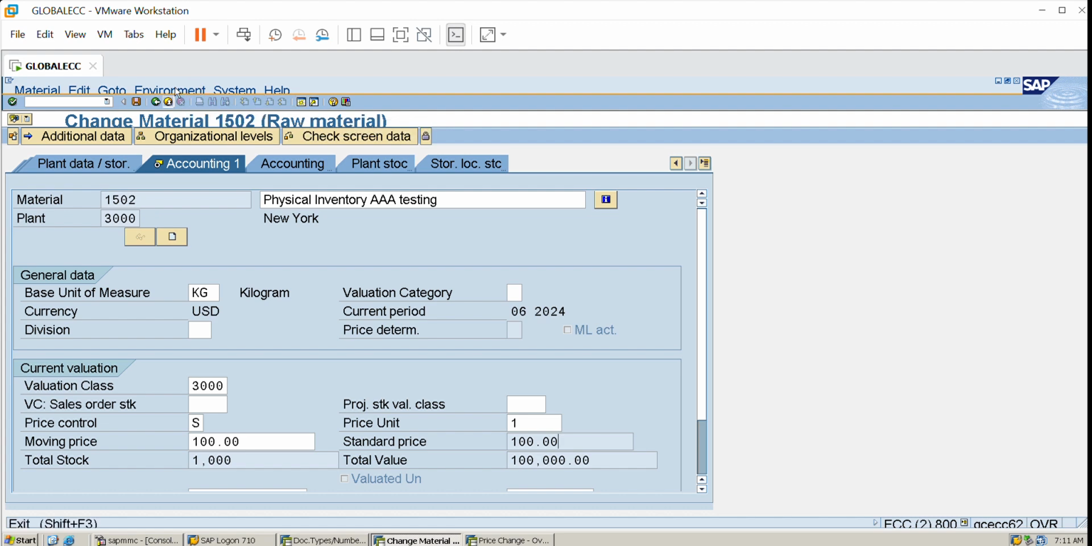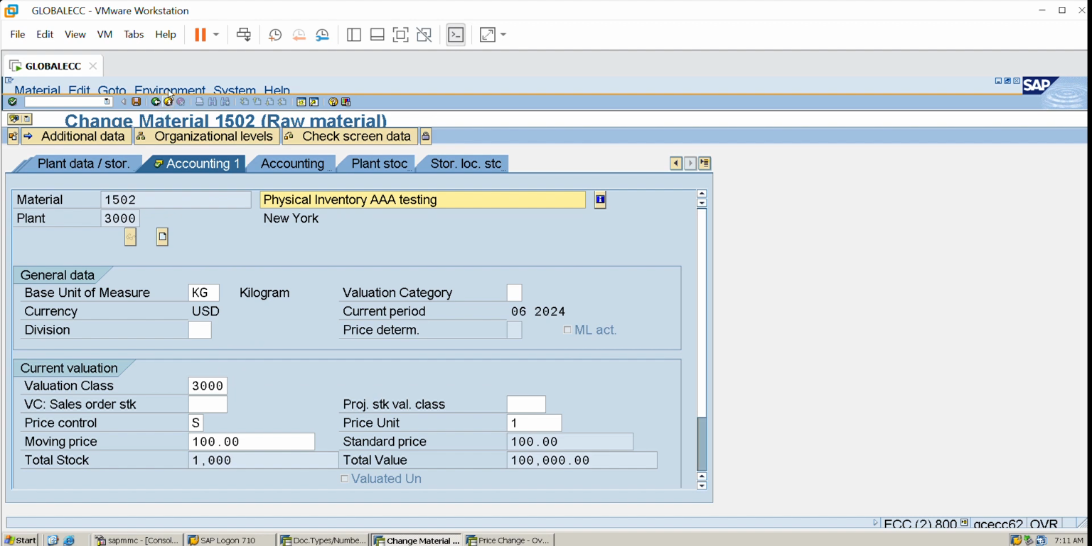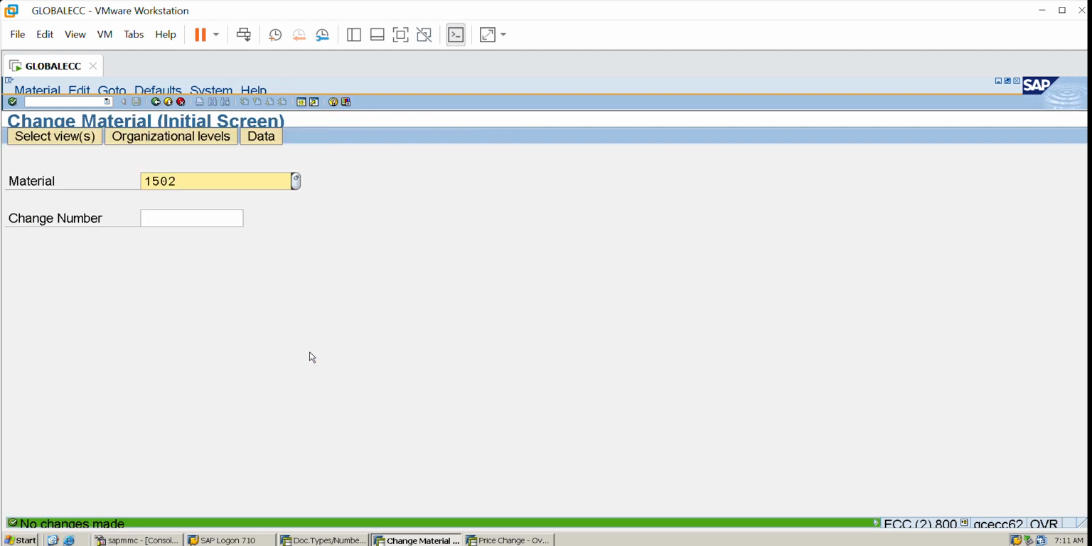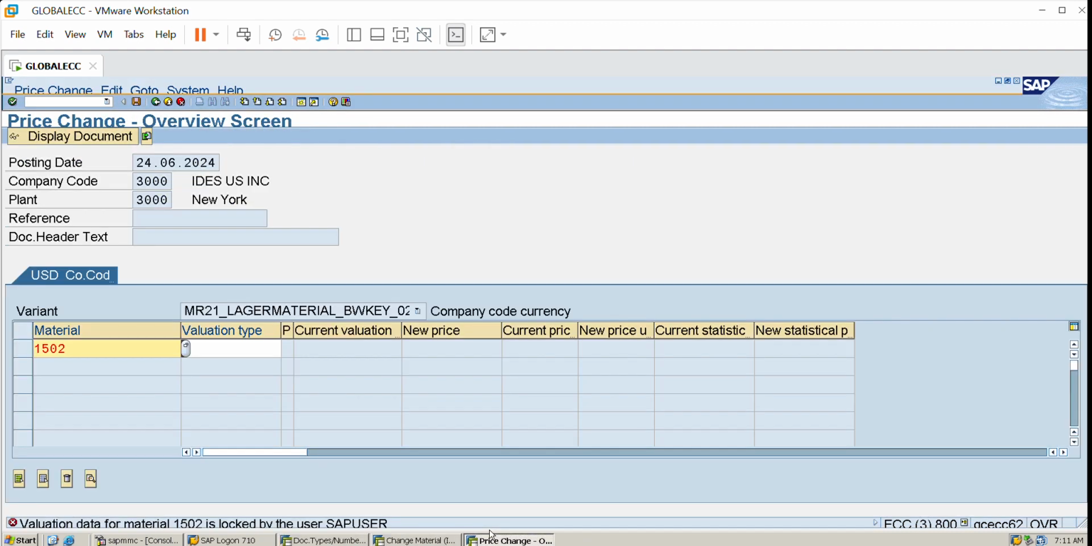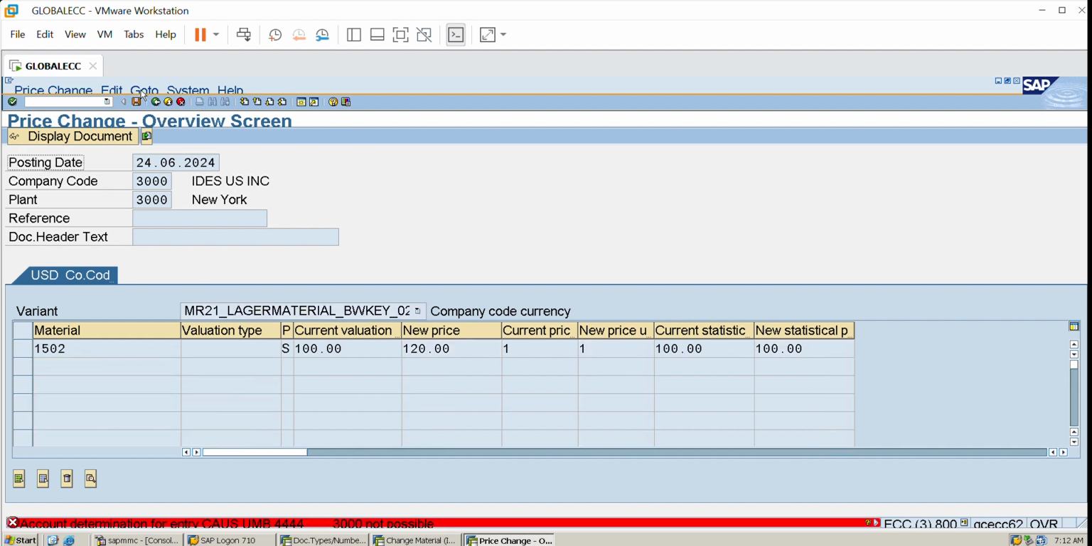So I am just going out. Is anything open in the background? Nothing. Now see here, it is showing the old price, right? 100. Now I am changing it to a new price, let's say 120. How to change the price of a material? MR21. Now I am saving this.